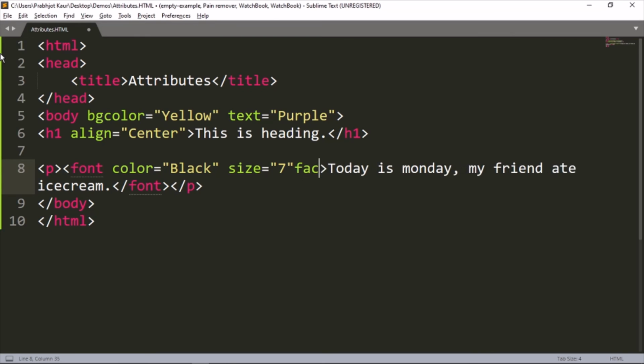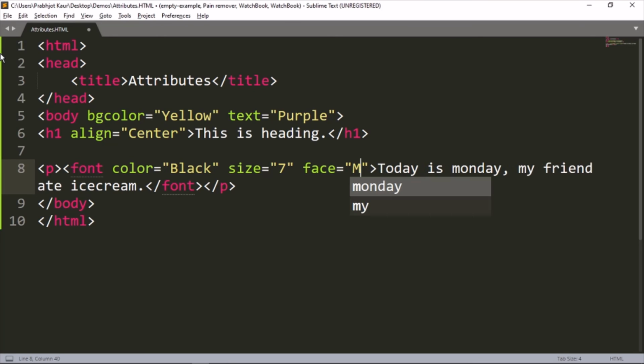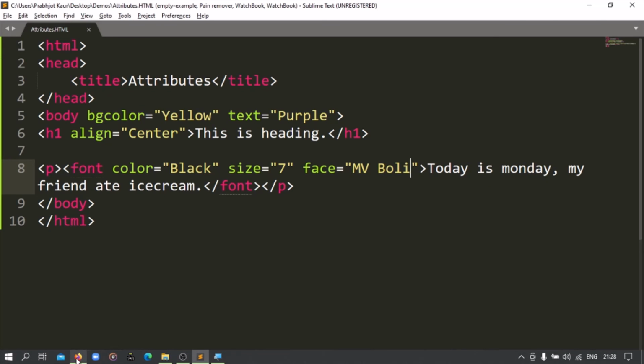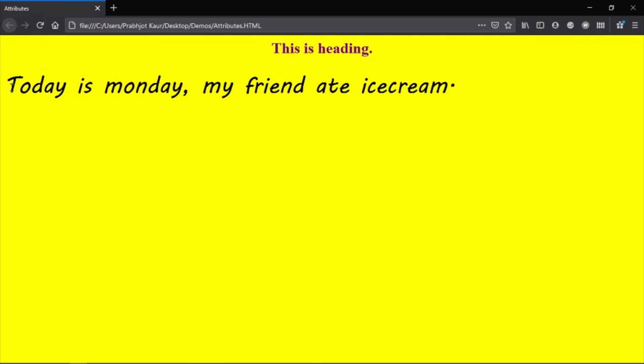Face attribute. Here, oh, I did not give a space. Now face equals double quotes, and here I'm gonna type in. You have to give the spelling correct, or else it is gonna take something else. Let me type MV Boli, I guess. I don't know the correct spelling. Let's see if it works. Yes, now you see it is coming like MV Boli type font.